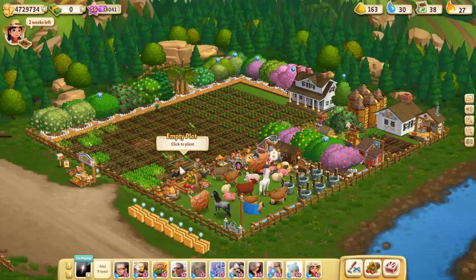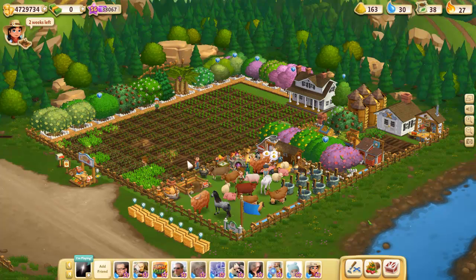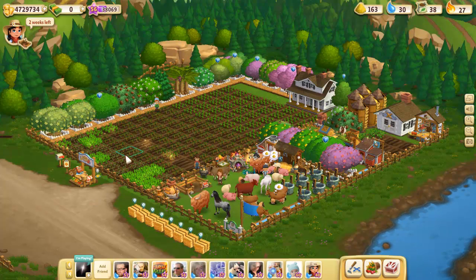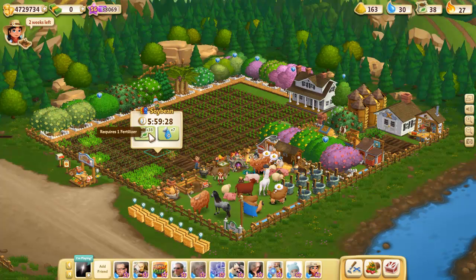Alright, so if I go over this next one, there's absolutely nothing I can do. I have to wait. It says it's a fertilized soybean, as I said he was going to do, fertilize, which is the very next action that that plot could have had. Now this one here is unfertilized, and because he just came in and watered it, the watering was the next action.